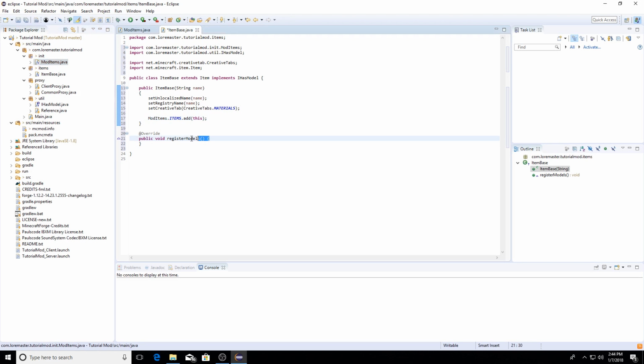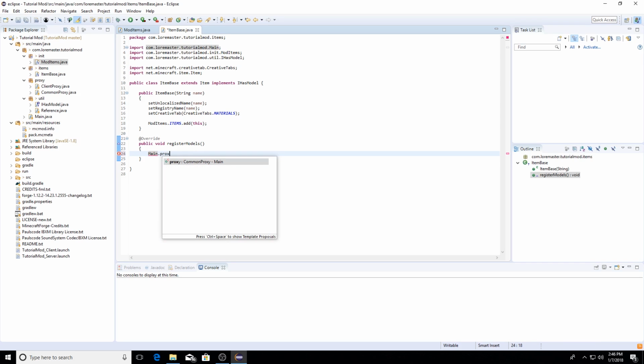And down here in our registerModels, we're going to have to register the item. So inside here, just bring this bracket down for aesthetic purposes, and we're going to put Main dot proxy dot registerItemRenderer, with a capital I in Item and a capital R in Renderer. And in parentheses, we will put this, comma, 0, comma, in quotation marks, inventory.